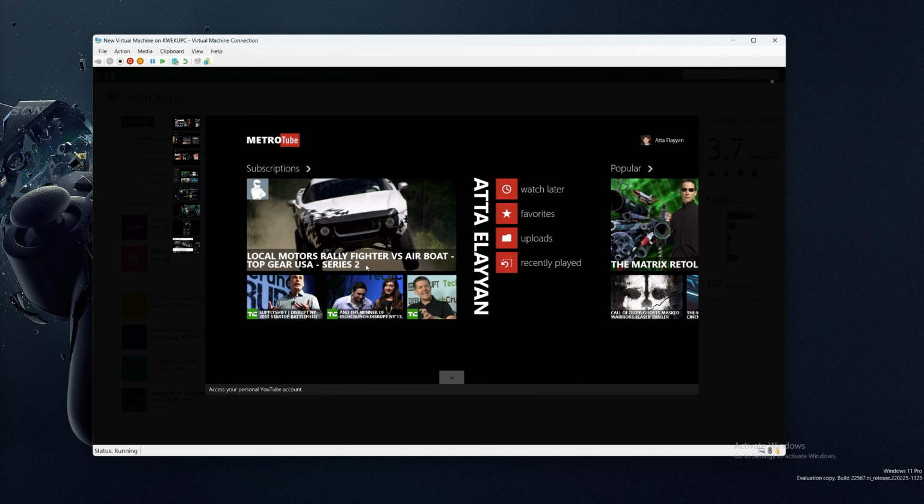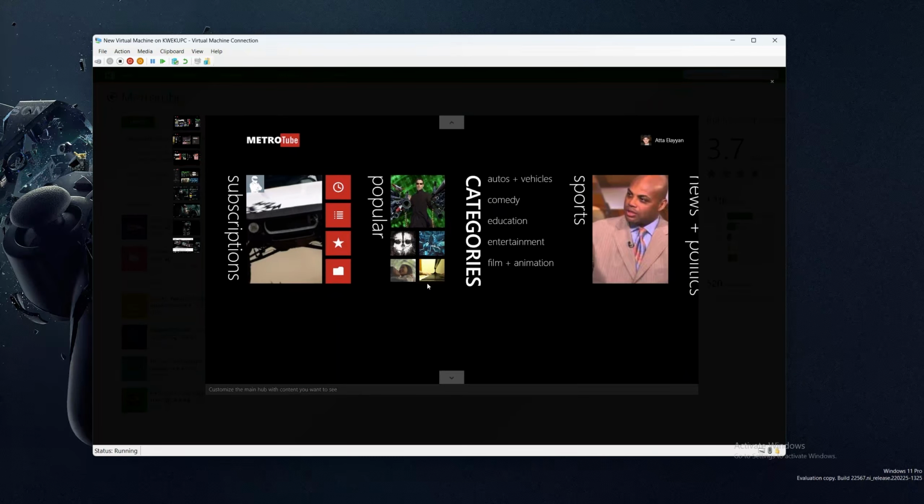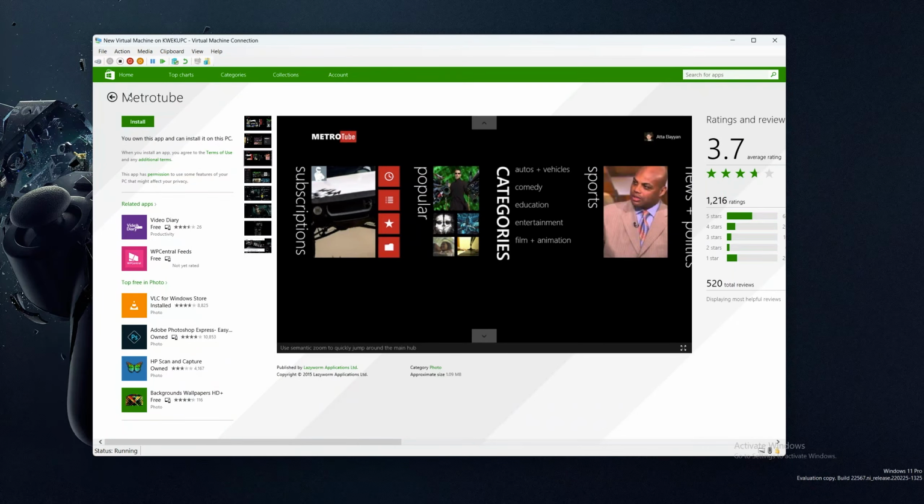So if I kind of go through, will it let me actually scroll through? Yeah. So if I go through, you see that that's the style that it took. It took a very mobile, a very Zune kind of look to it. So that was pretty cool.